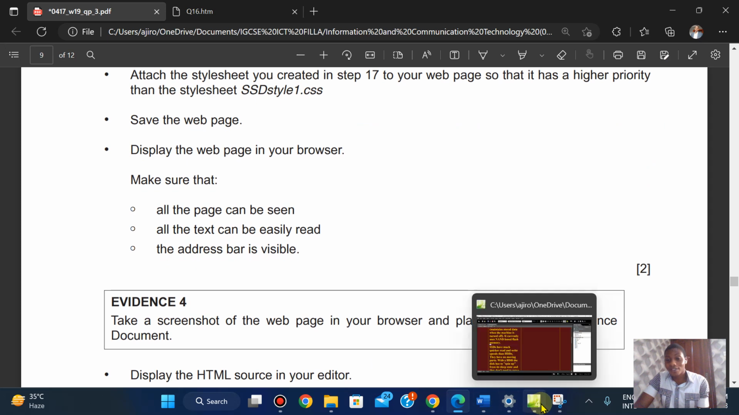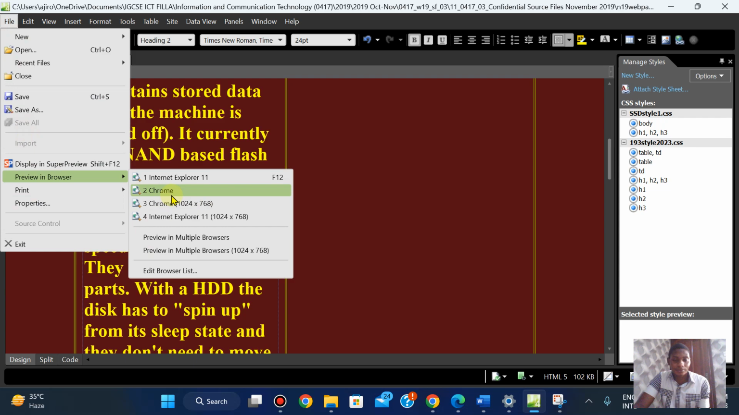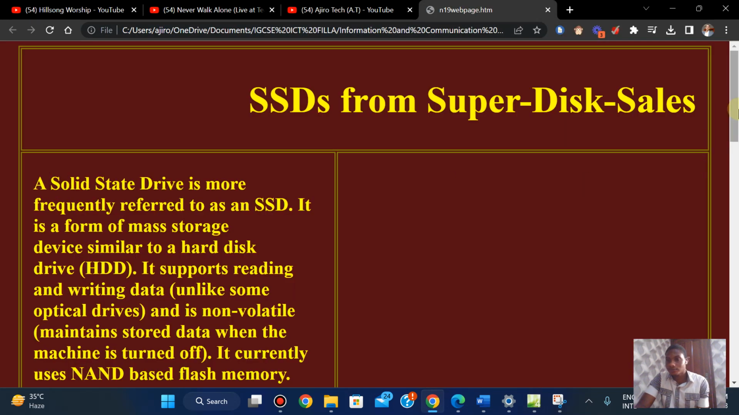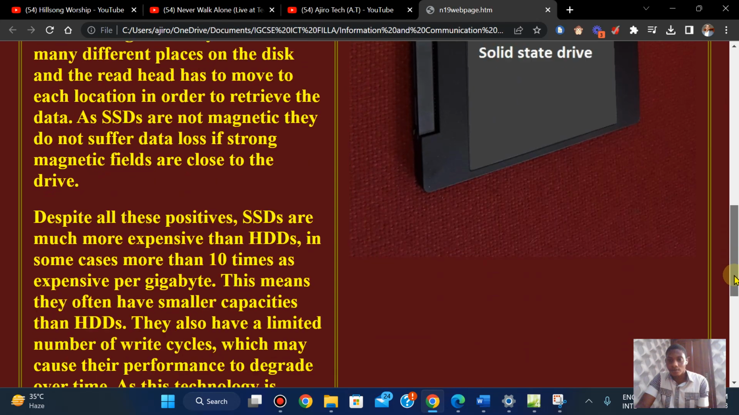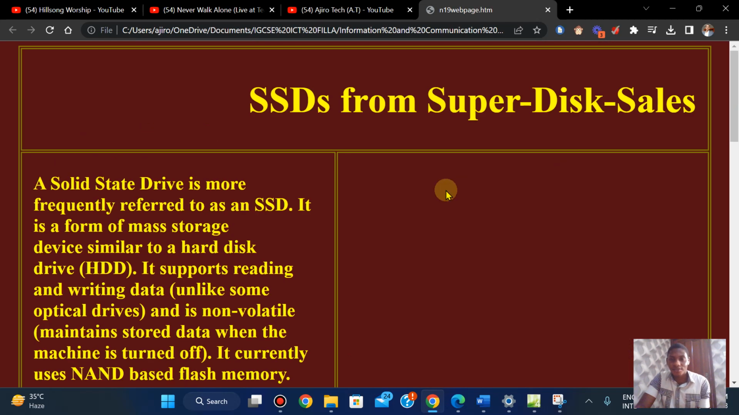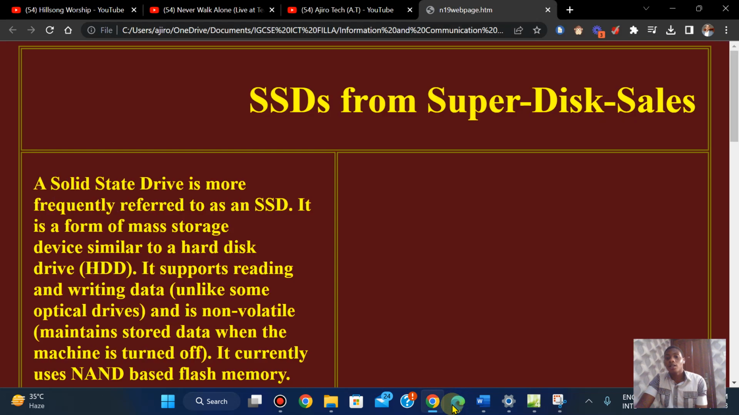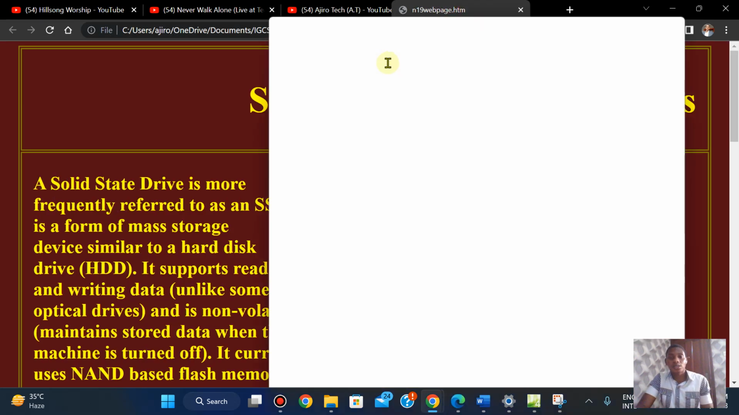Display your web page in your browser. Okay. All right. It has been displayed. Make sure the web page can be seen, all text can be easily read, the address bar is visible. Take a screenshot of the web page in your browser and place this in your evidence document. Okay, I'm just gonna do this.